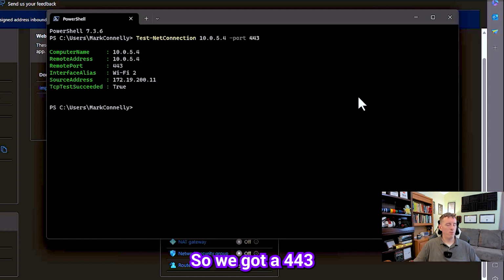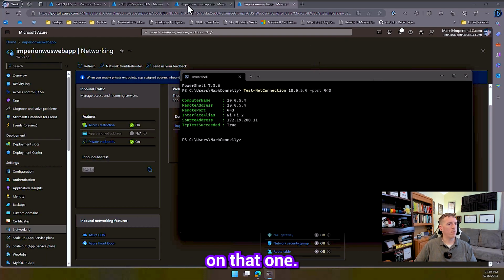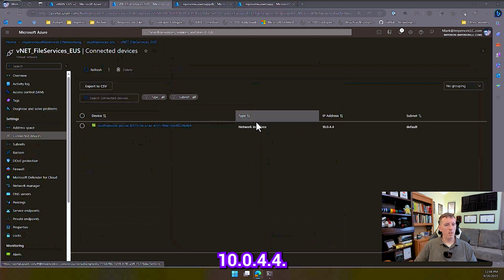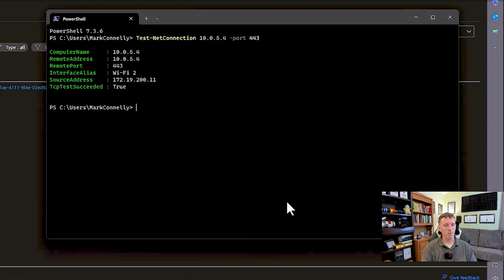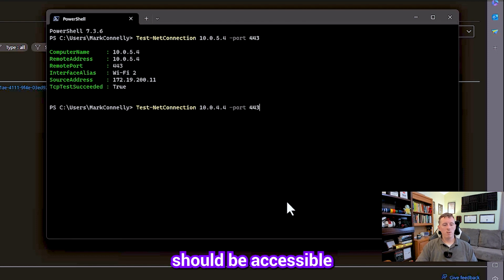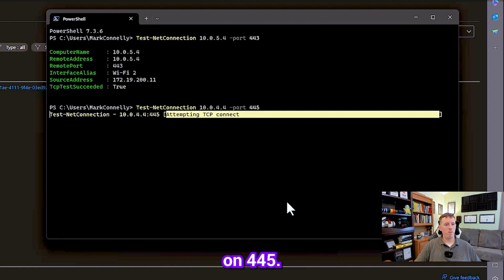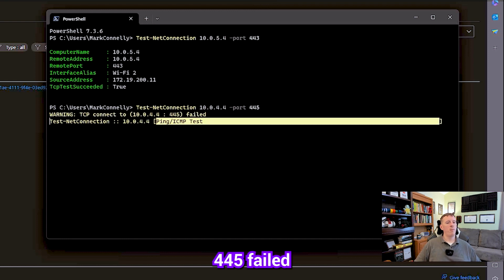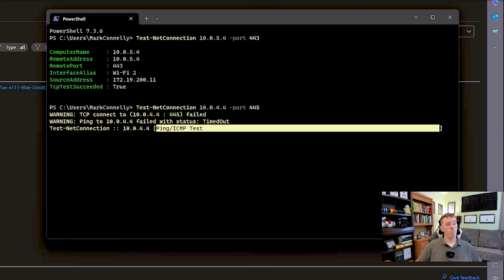There we go. So we got a 443 test successful on that one. And that was our file services. 10.0.4.4. 4.4 should be accessible on 445. Uh-oh, 445 failed. Ping failed too.